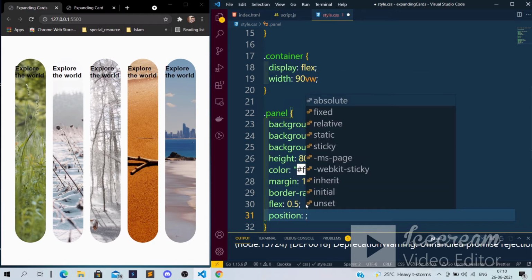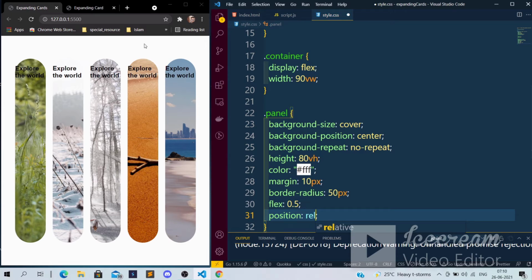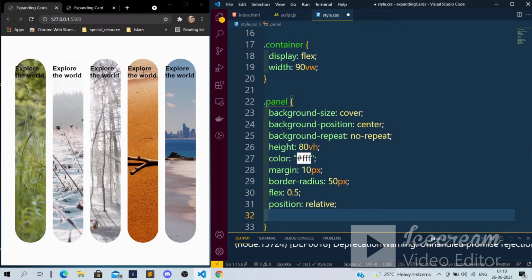Okay. I want to give the position relative so that I will make this text absolute. Why? Because as of now this text is going outside of this image. So what I will do is make this panel, this image, relative, so that I will make this h3 text absolute, and it will come wholly inside this background image.